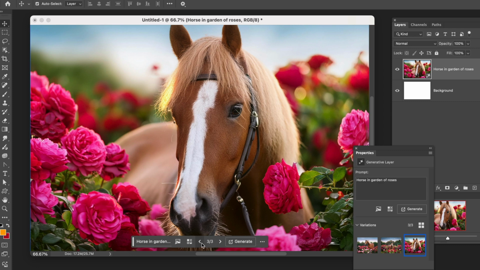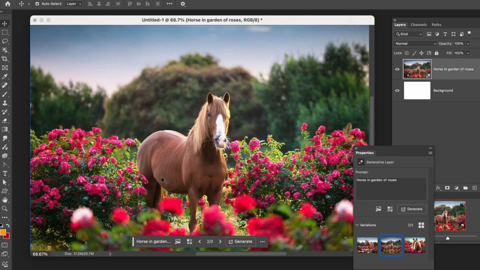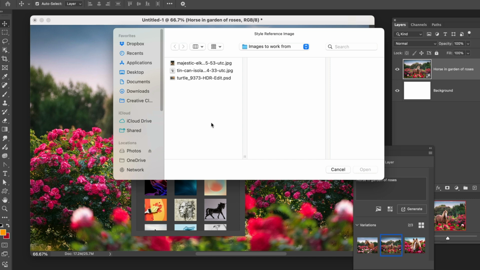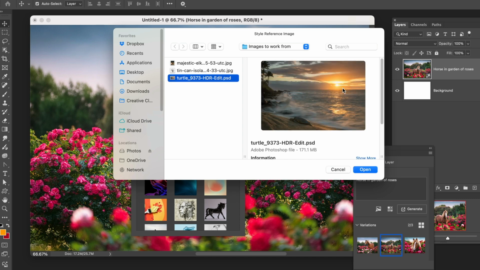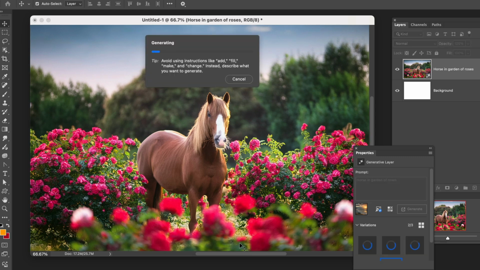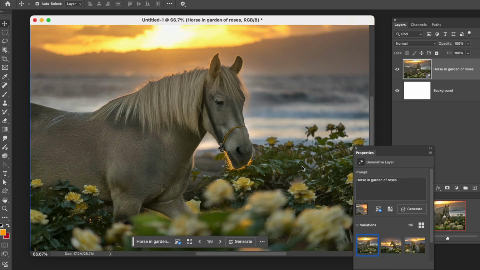So let's go ahead and go back here just a little bit. That one looks pretty good. We like that. So you have all the different changes that you can make to it. So for instance, if you came here and clicked on this, you can then say, hey, we'd like to have a reference image to work with it. So let's choose an image to reference it. We'll use this sunset shot of a turtle that I shot in Hawaii, and we'll open that up. Then we'll generate it again. Now it's going to use our prompt, which is a horse in a garden of roses. And we're also going to have that reference image that it's going to access and say, oh, they want it to look like that style.